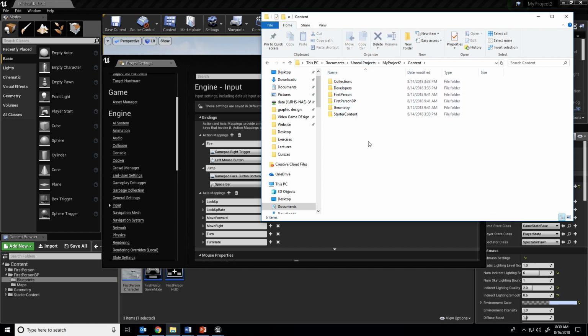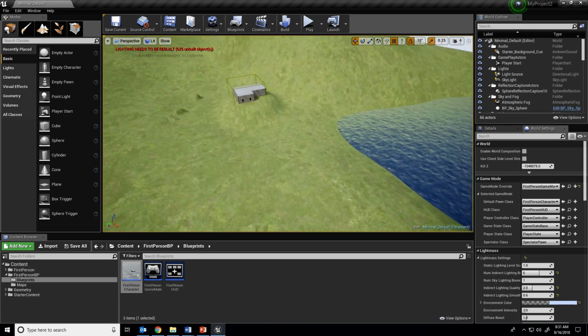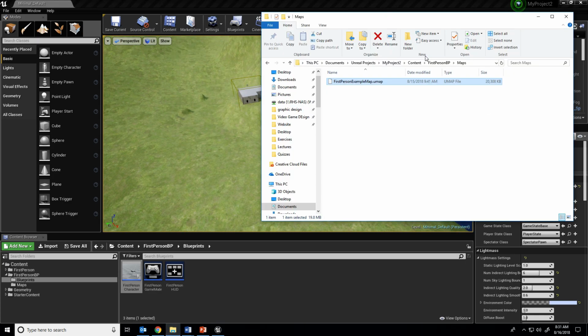In the content folder, you have all these subfolders. There's going to be a couple of different things here. There's a UMap file, which is a level, like what you see here. But then there's also a bunch of U assets. So if I were to take a photo and bring it into the game, it will convert it to a U asset. So let's try that now.